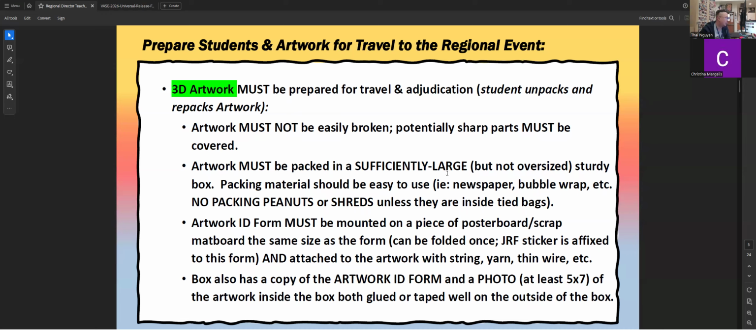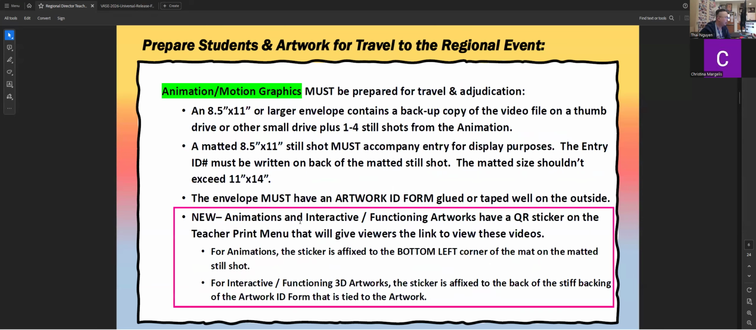Artwork must be packed in a sufficiently large but not oversized sturdy box. Usually you pack it with newspaper, newsprint, or bubble wrap, or even popcorn, styrofoam stuff, packing peanuts or shreds. Oh, okay. Yeah, don't use packing peanuts because it gets all over the place. I forgot about that. Just bubble wrap and newspaper are your best friends. Artwork ID form must be mounted on a piece of poster board or scrap mat board. I'll show you some pictures.